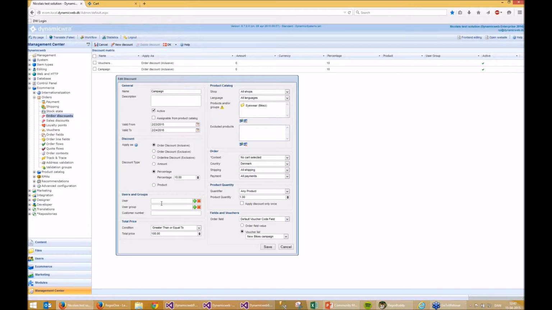And I can target discounts against specific users and groups. And on order totals, I have a lot of things about products. I can say it's for all the products in this shop, or in this language, or in these groups, and not these products. And I'm going to also take a look at the delivery context of the order itself with payment and shipping methods, or delivery countries, so I have different discounts for these different areas. And also how many products should I have, and so on and so forth.